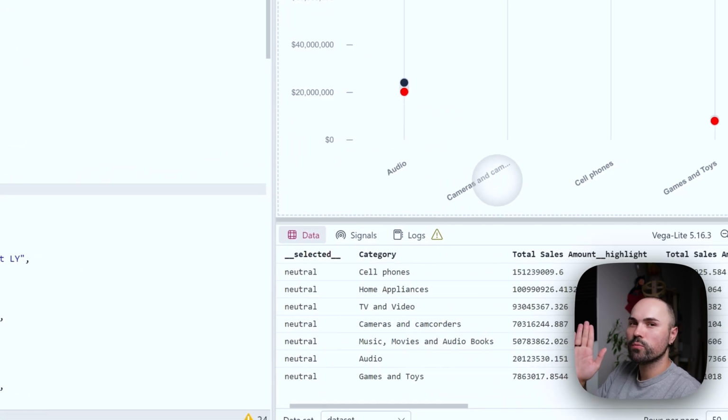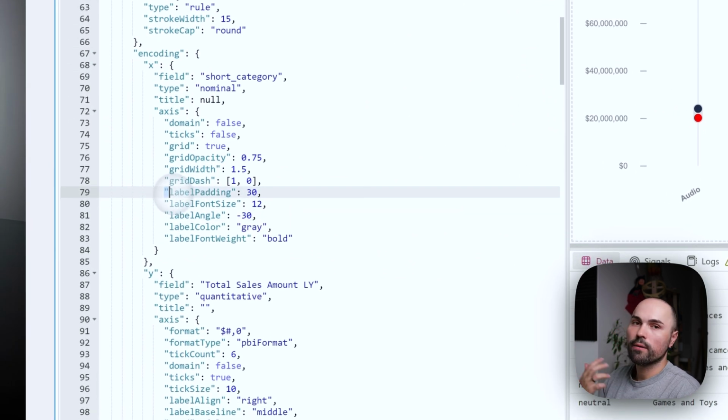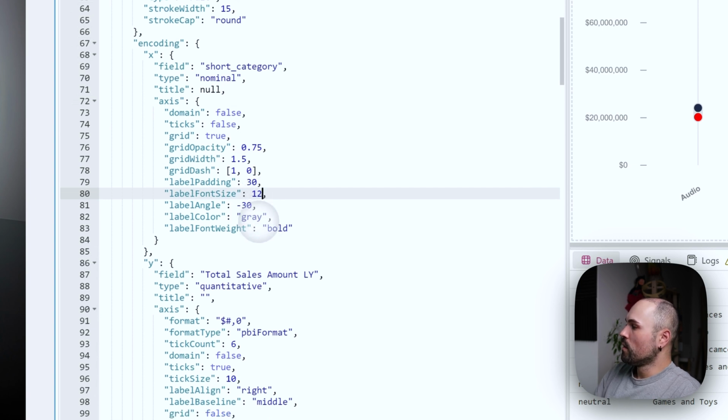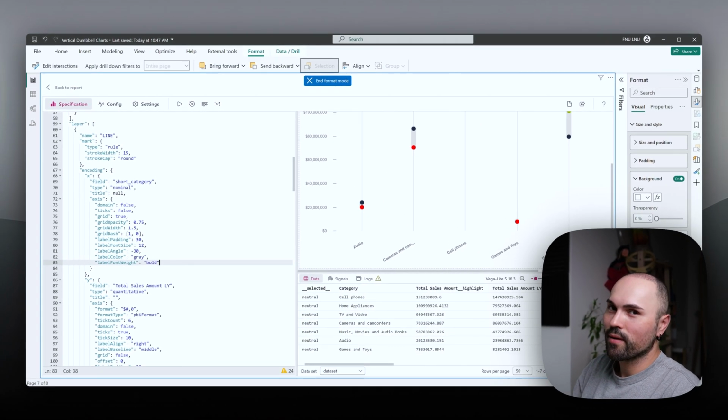I'm angling them, as you can see, because otherwise they would not fit vertically, neither would they fit horizontally, and the more categories you have, or if you have subcategories, the harder it will be to fit everything together. So this is something you will have to set based on the granularity of your data. And just a bit of styling, font weight, color, etc. Everything to make it look a bit nicer.